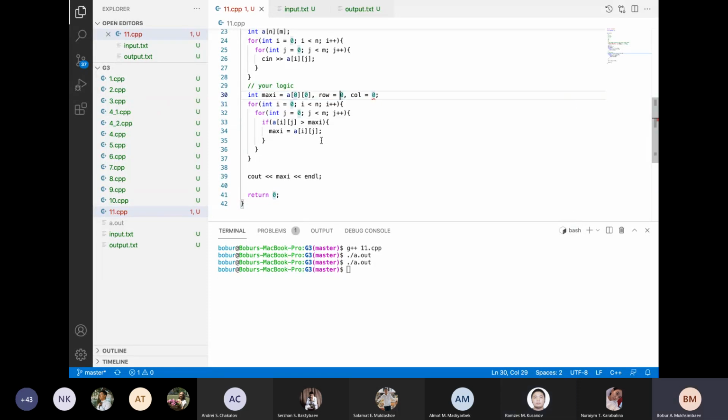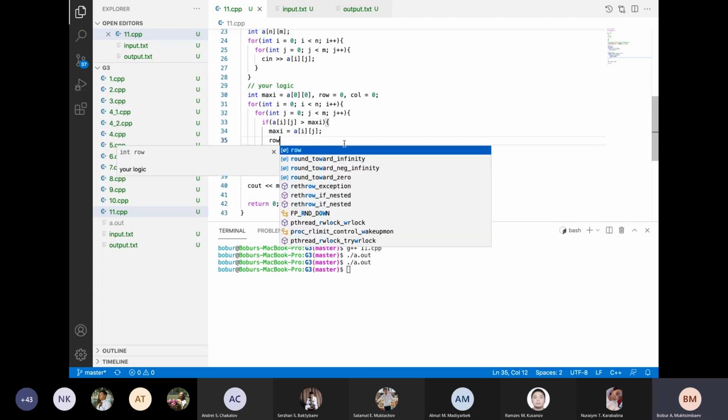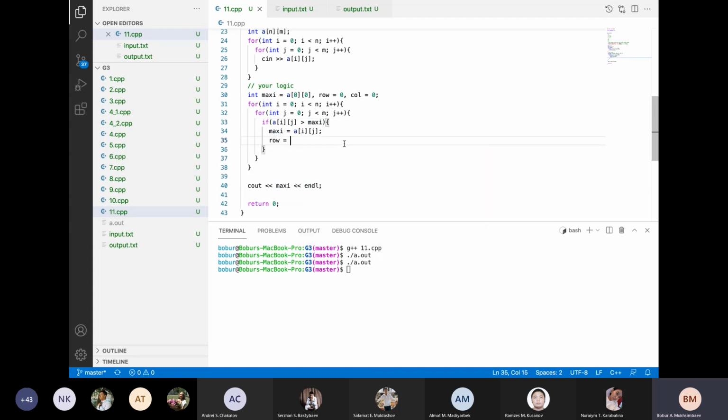So the row and column, two variables which are initially equal to 0. Why 0? Because we are assuming that the 0, 0 is the maximum element. So if the condition is not working, the row and column should be the same as we did before. So we define them over here. And if the maximum was changed, we have to also change the row and column. So row equals i and column equals j, if I'm changing the maximum value.